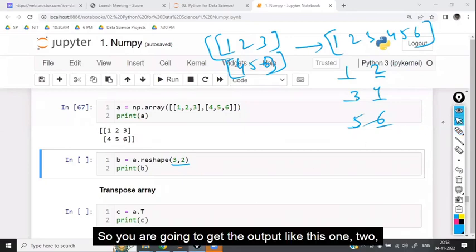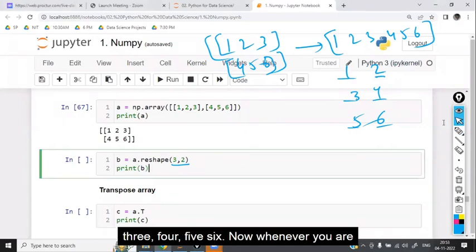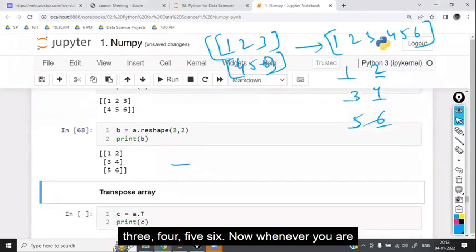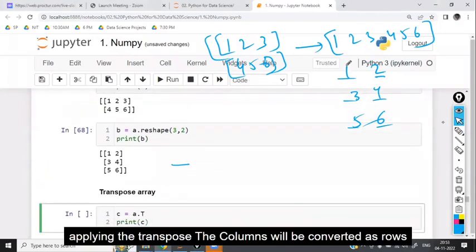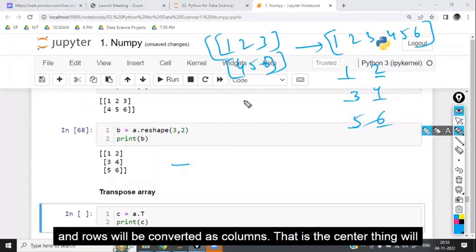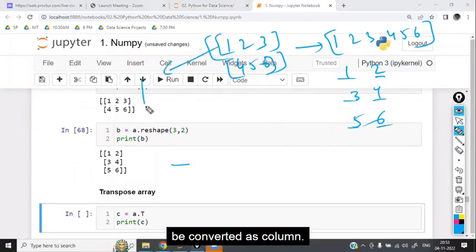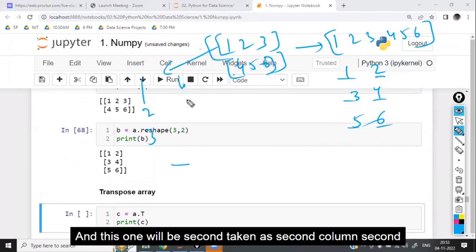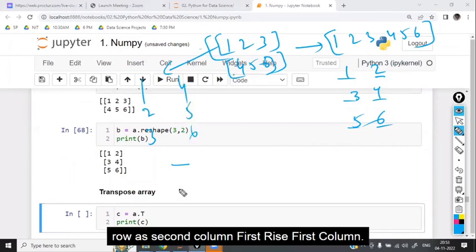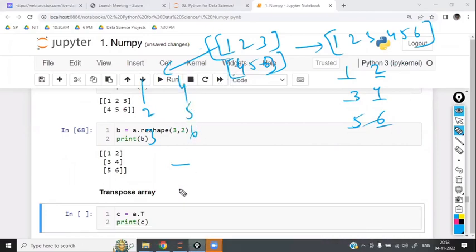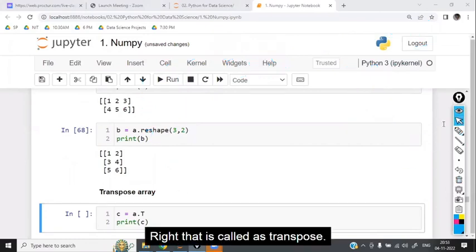So you are going to get the output like this: 1, 2, 3, 4, 5, 6. Now whenever you are applying the transpose, the columns will be converted as rows and rows will be converted as columns. That is, this entire thing will be converted as a column. And this one will be taken as the second column, second row as second column, first row as first column. Right? That is called transpose.